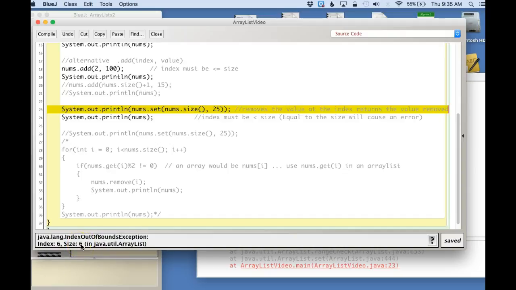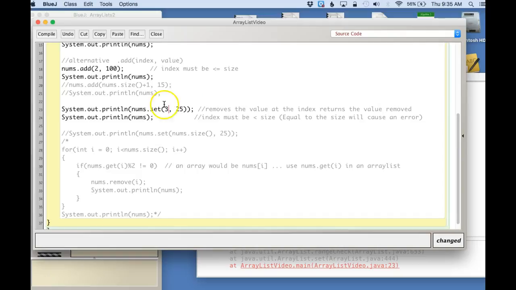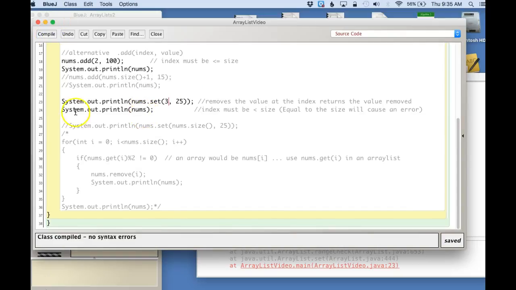The size of the array is 6, so the highest index that you can choose is 5. So anything at size or bigger is bad. So I'm just going to put that back to 3 there.